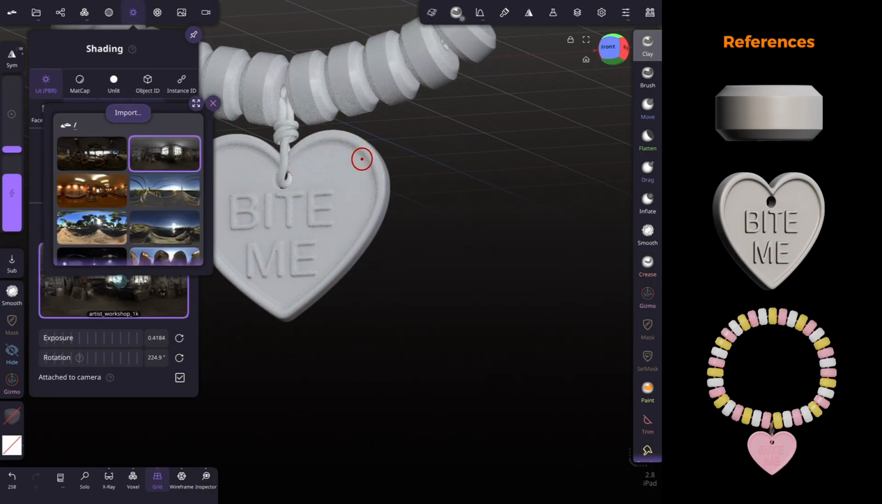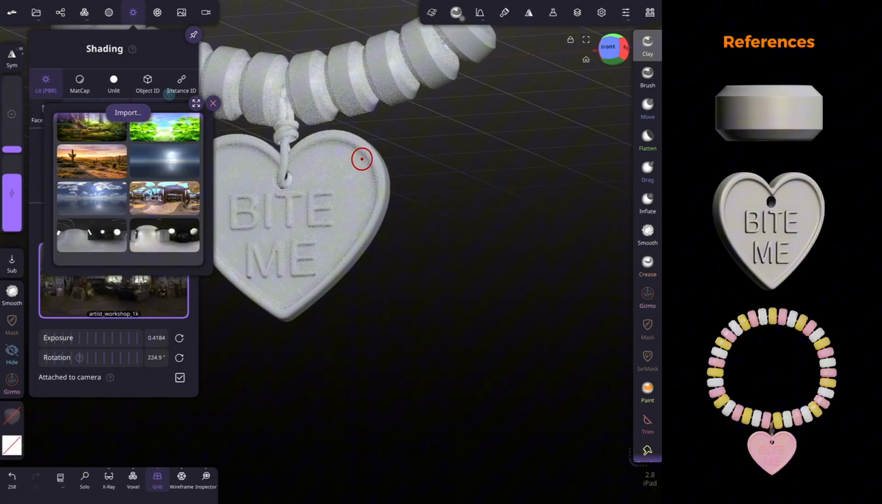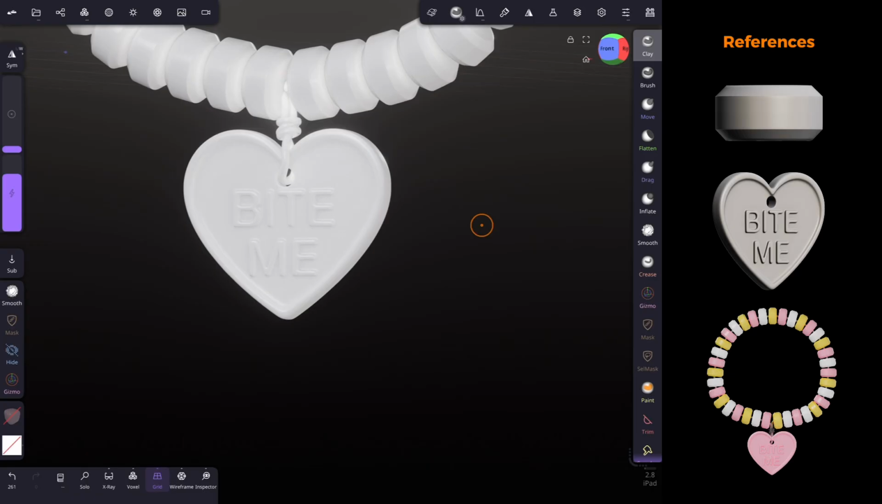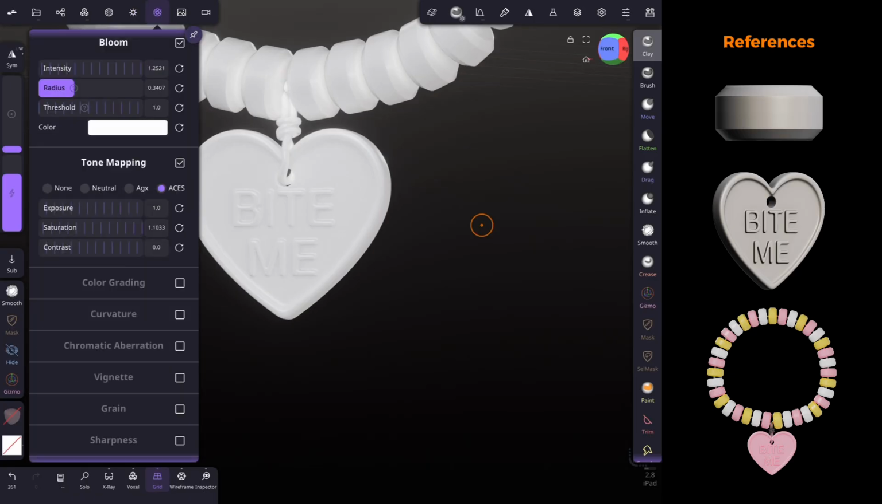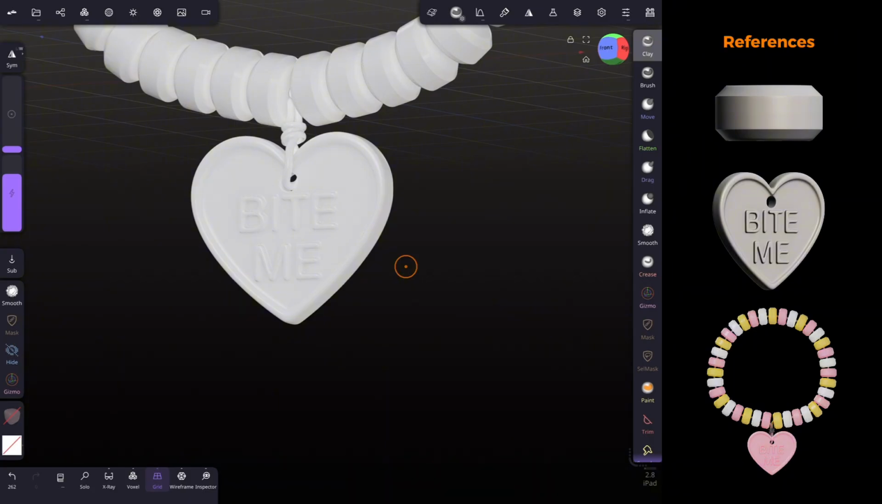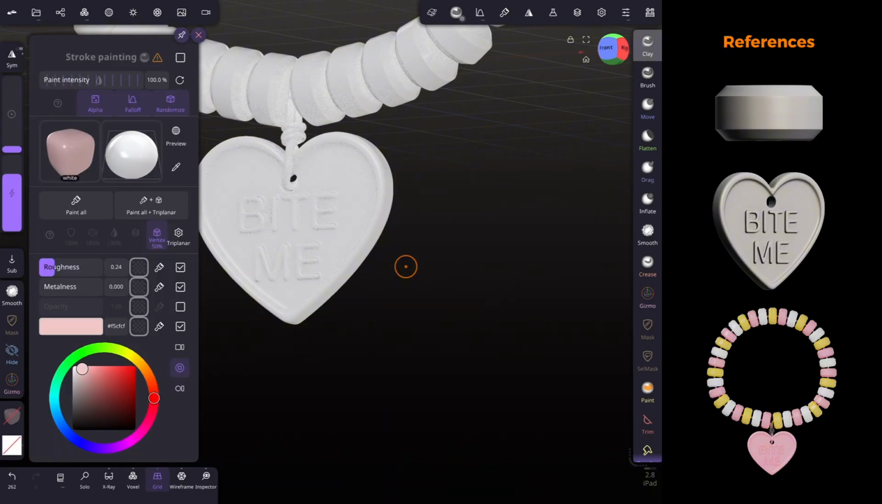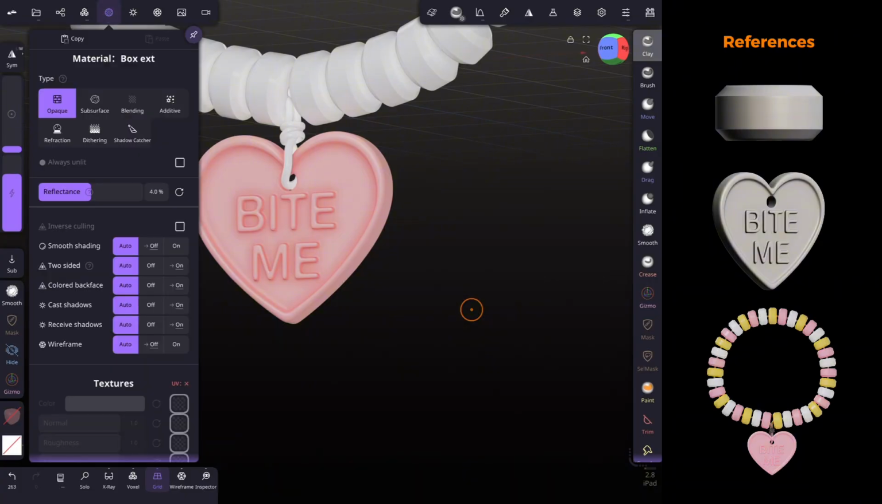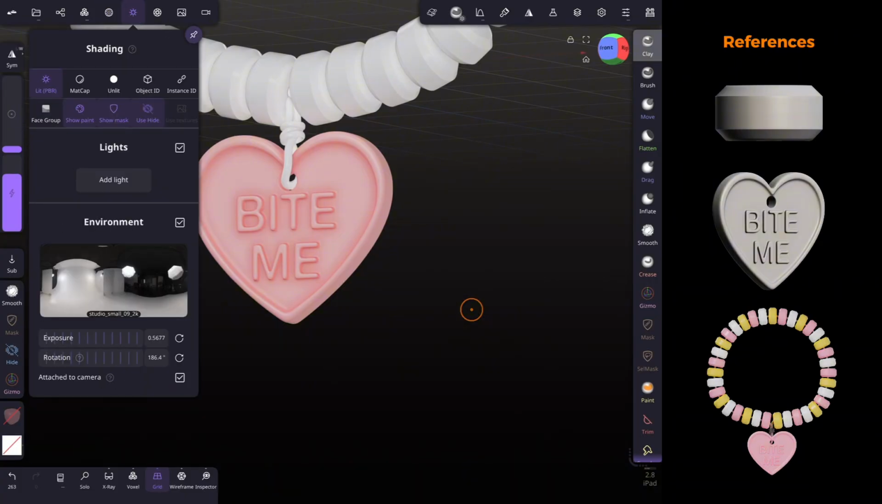I also switch the HDRI map to a studio lighting setup for more realistic reflections and color rendering. At this stage, I disable bloom because it isn't necessary with this lighting setup. I choose a color and press Paint All to apply it to the entire pendant. I slightly increase the ambient occlusion intensity to strengthen the shadows.